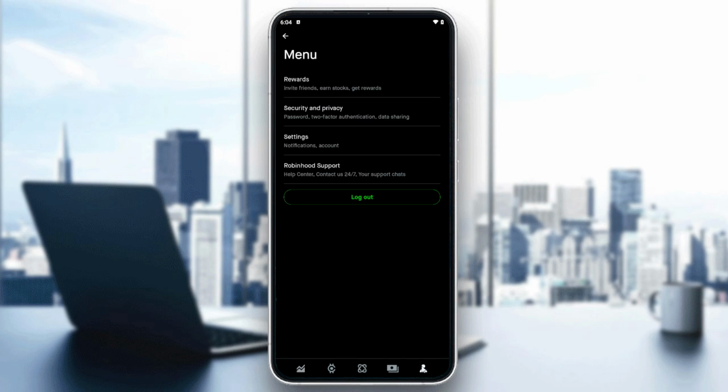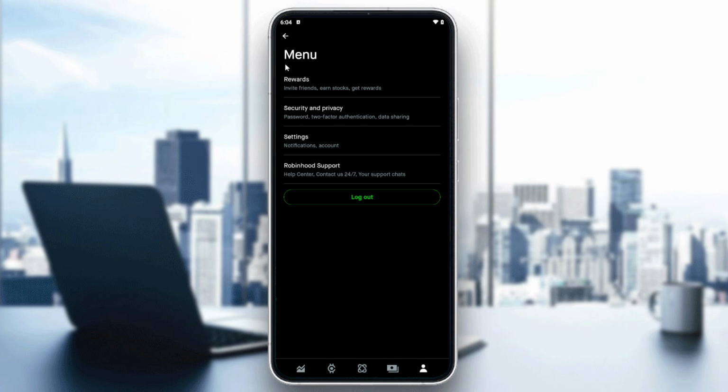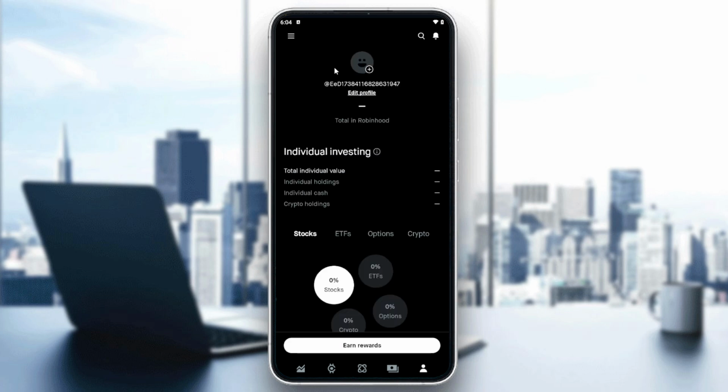So basically, to enable your options, you will need to go to your profile and then go to the menu. From there, you will find investing. By clicking on investing, you will search for the choice that says enable option trading. And after that, you will have your option trading enabled.